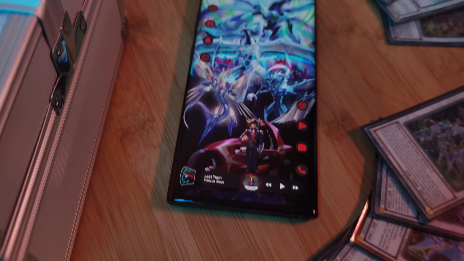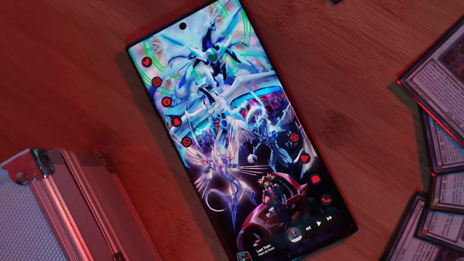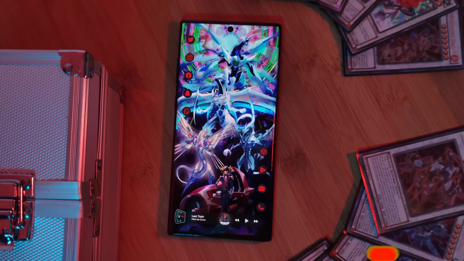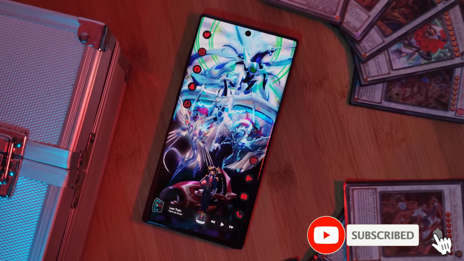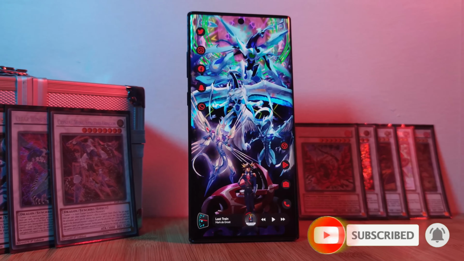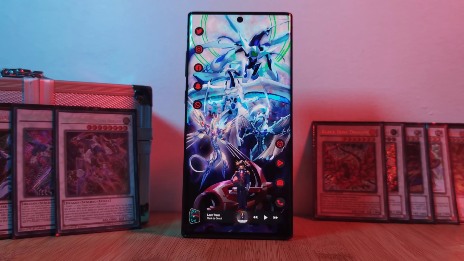So here he is, from the series that brought us synchro summoning, Yusei Fudo, with all his most iconic dragons on screen. Now the wallpaper itself is definitely one of the more trippier ones from the set, with a morphing backdrop shifting around our stunning animated dragons. This one is definitely quite unique.